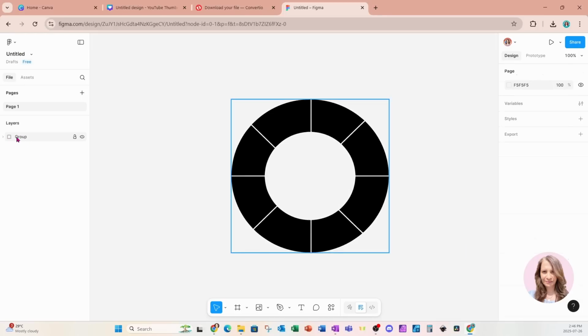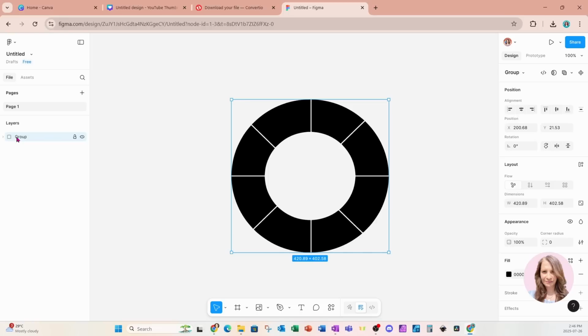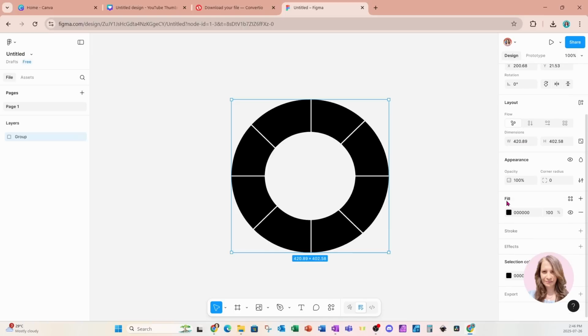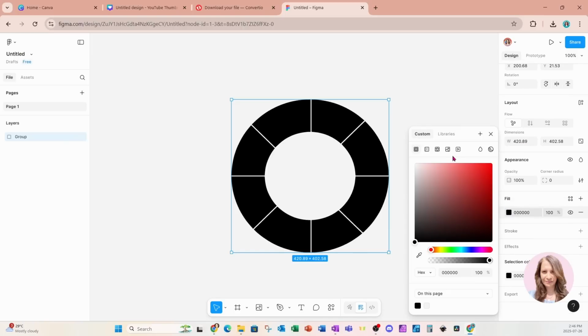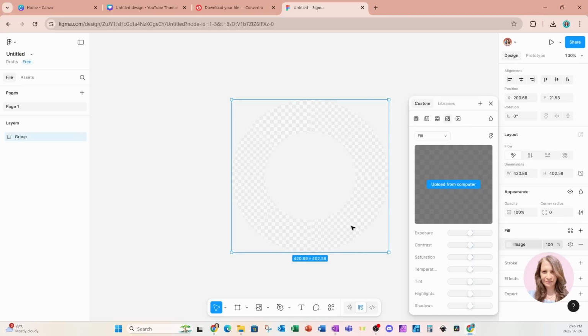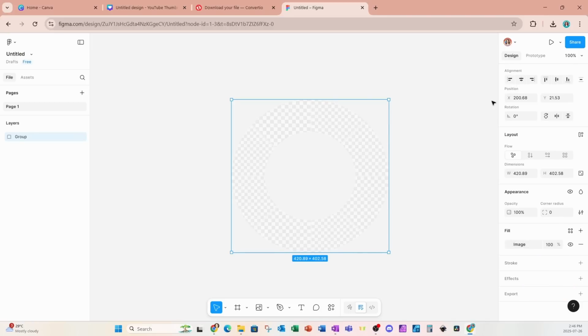I am going to select that group. And then I'm going to come over here onto my right side. And where it says fill, I'm going to click that. And there's an option here for images. And I'm going to select the images option. So here it is right here. We're pretty much done with this.